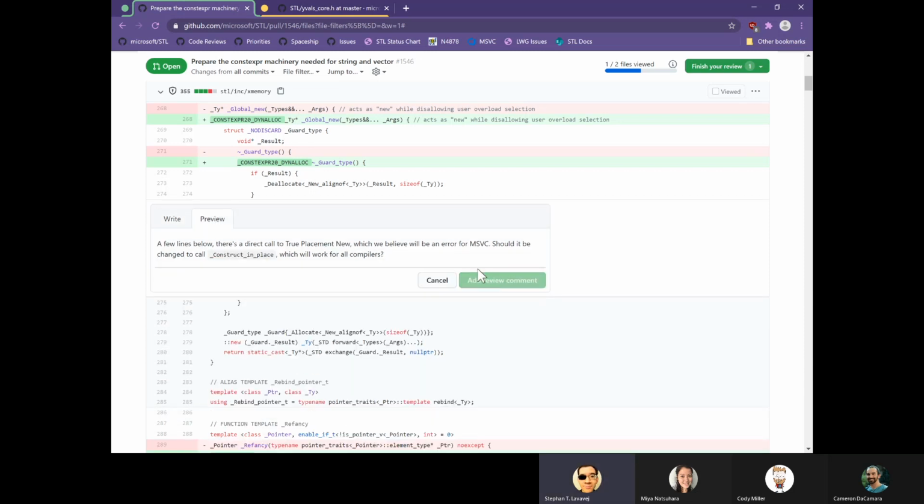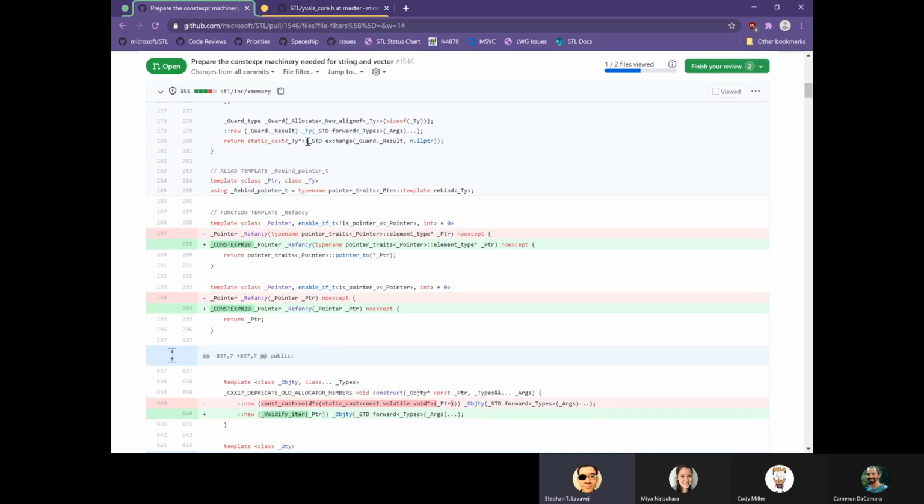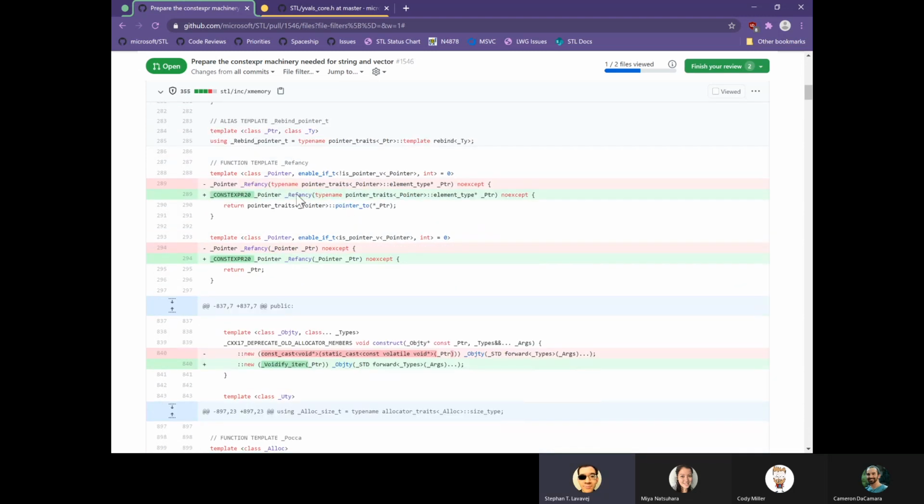Okay, good. Awesome. Thanks, Mia. Okay, continuing on, we got Refancy. This is where we deal with mapping from raw pointers to potential fancy pointers provided by an allocator that could do weird things like shared memory, or who knows what fancy pointers do.